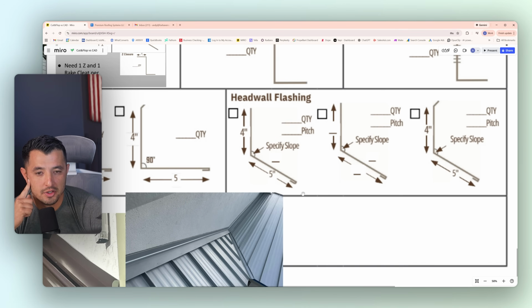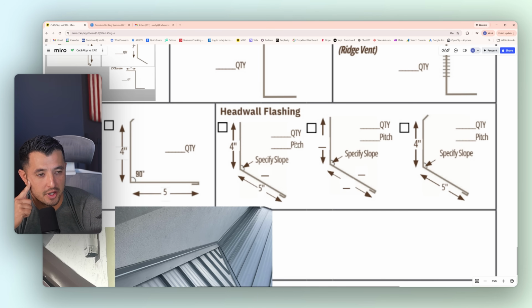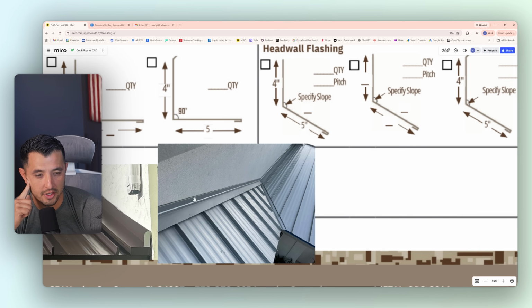Okay, we give you a bunch of options here for flashing. So starting at the sidewall flashing, sidewalls obviously carry up the roof, whereas head walls are where the roof ends. You'll notice for the head walls, we're asking for the pitch because we need the pitch. This is not a 90-degree bend right here. So if this roof is a 5/12, I put 5/12 in here so that the head wall flashing sits nice where the roof meets the wall.